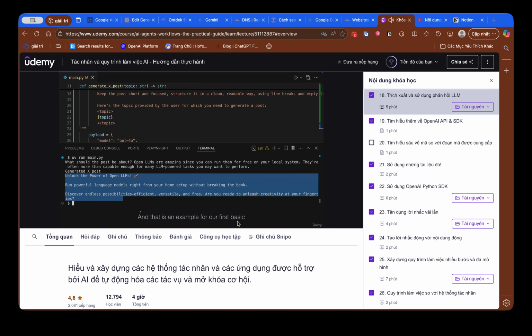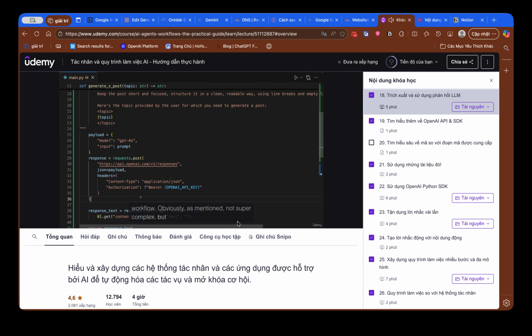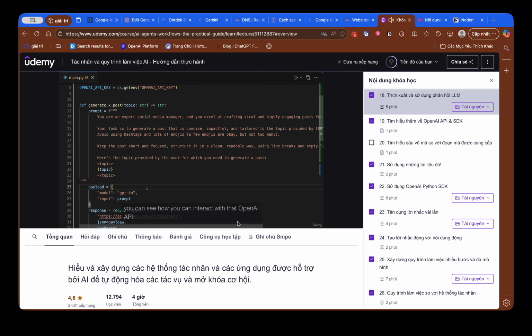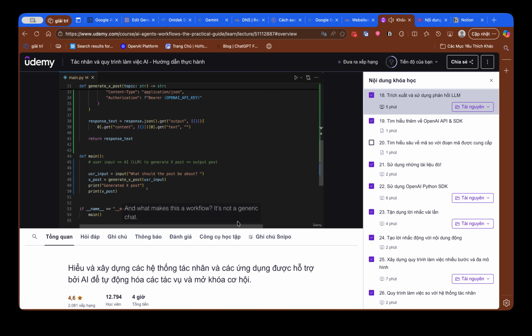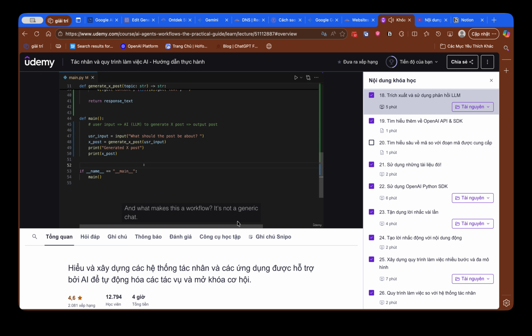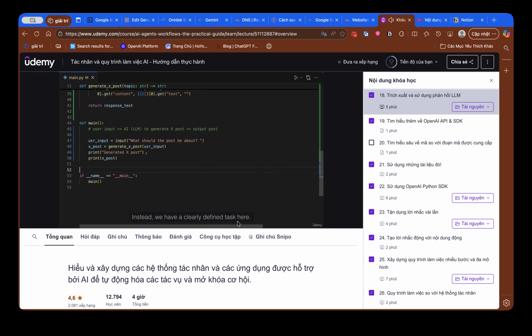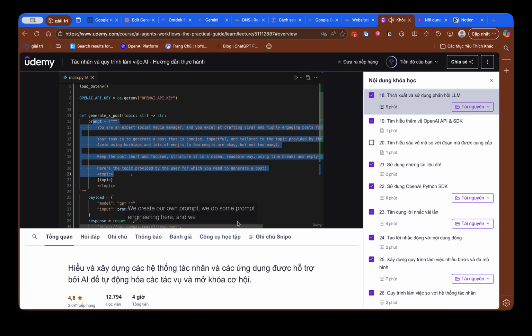And that is an example for our first basic workflow. Obviously, as mentioned, not super complex, but you can see how you can interact with that OpenAI API and what makes this a workflow. It's not a generic chat. Instead, we have a clearly defined task here. We create our own prompt.